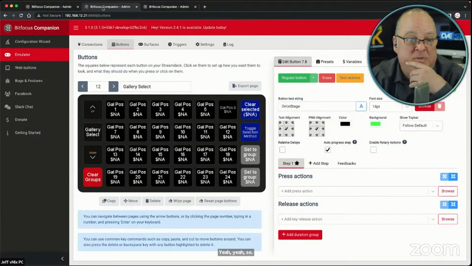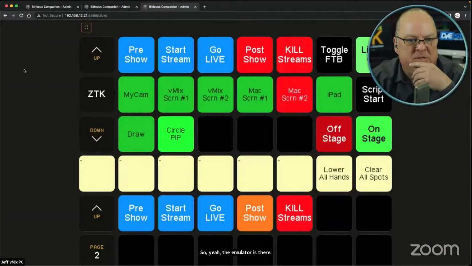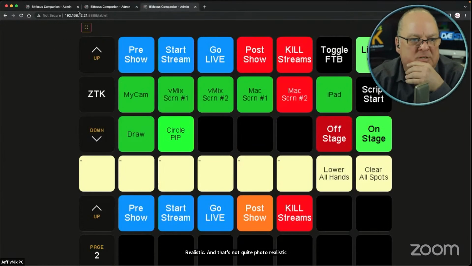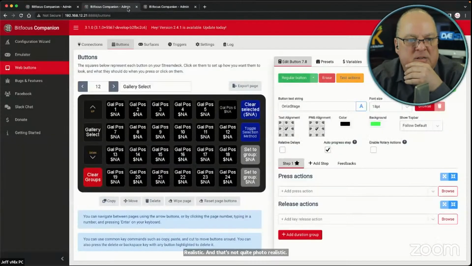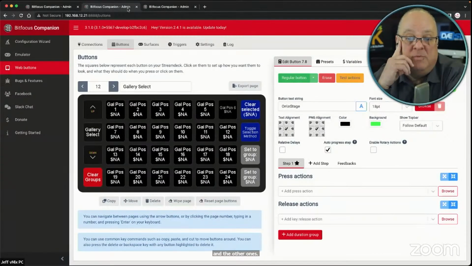I really hope they don't keep that, because their emulator popped up being very photorealistic. That's not quite photorealistic. Here's their web version representation, and the other one. But yeah, thanks for that point. I really hope it doesn't stay that way, because that's not obvious at all.